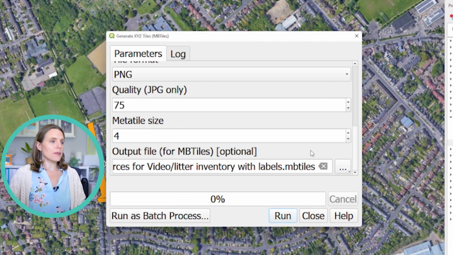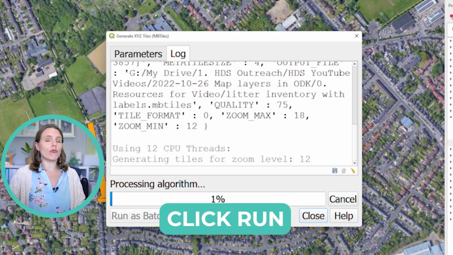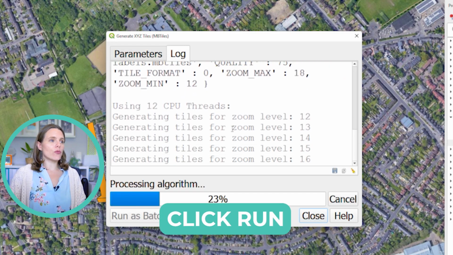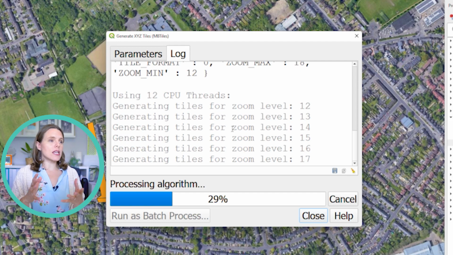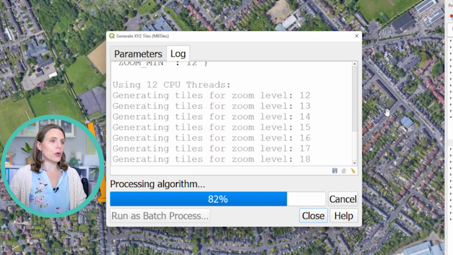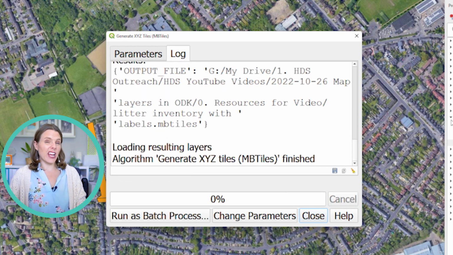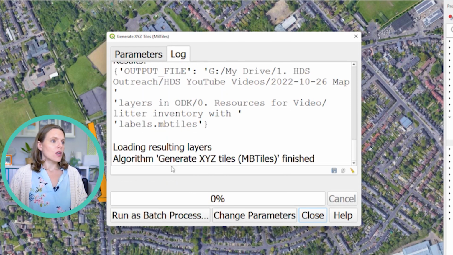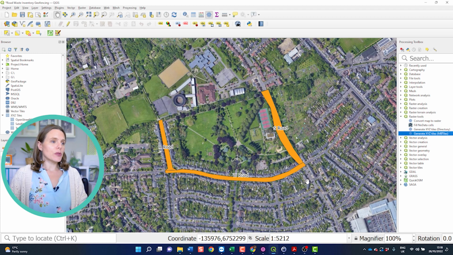So when I'm done that, I'm going to click save, and then at the very bottom of this screen, I'm just going to click run. Now it's just going to run through some processing here, and it's going to be creating this MB tiles file, and that's the file we want to use inside of our app. It's the file we want to put into our Android device, basically. Once that's done, you can close that.